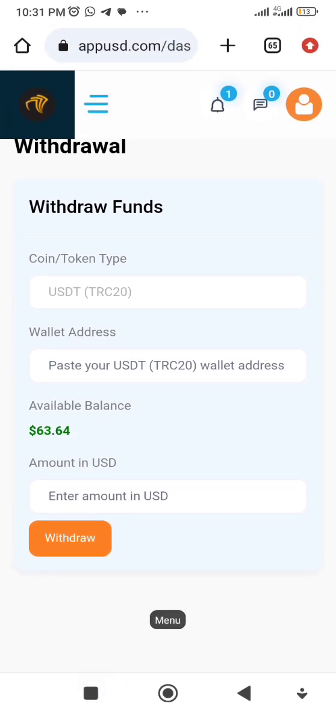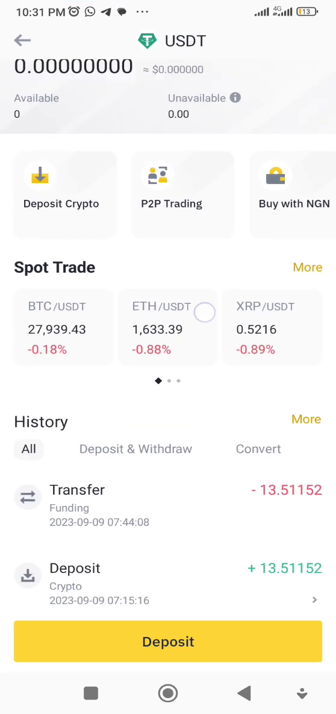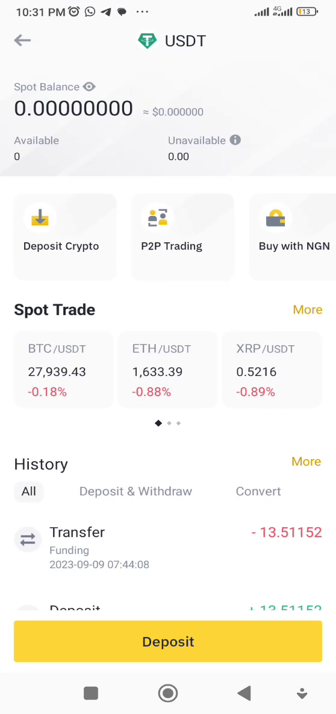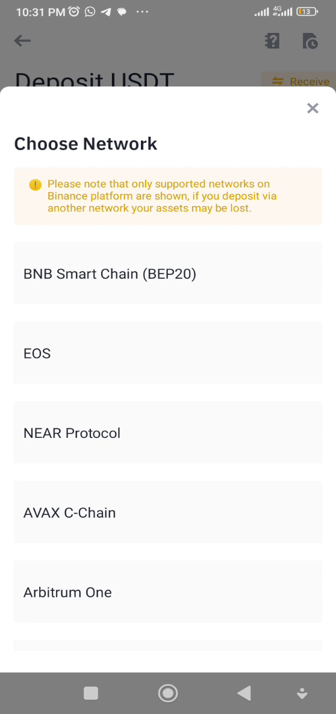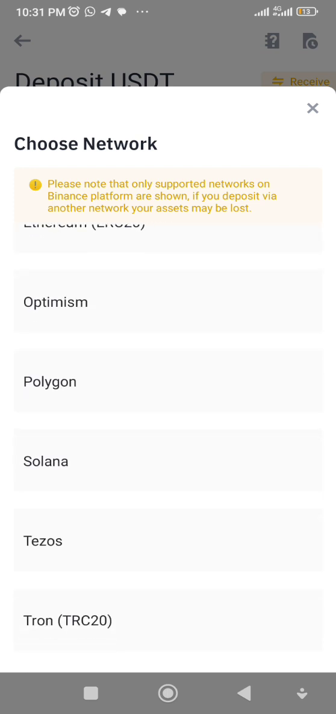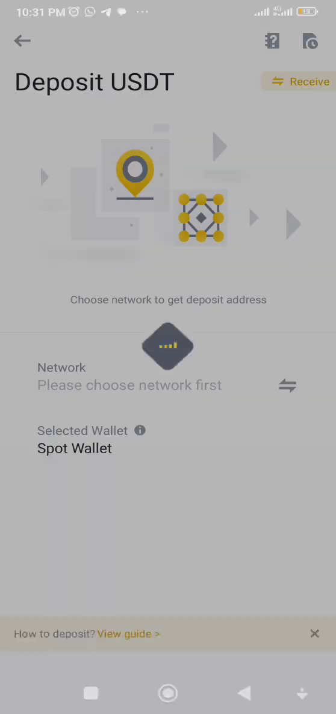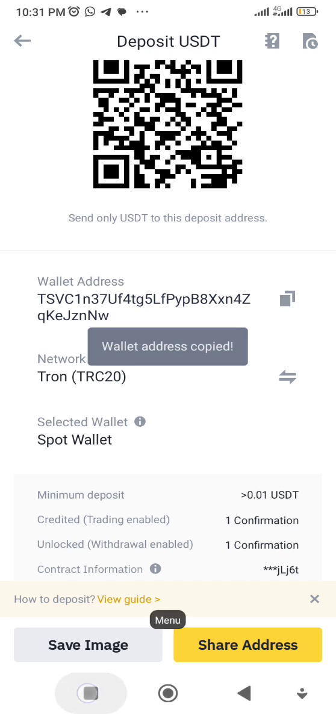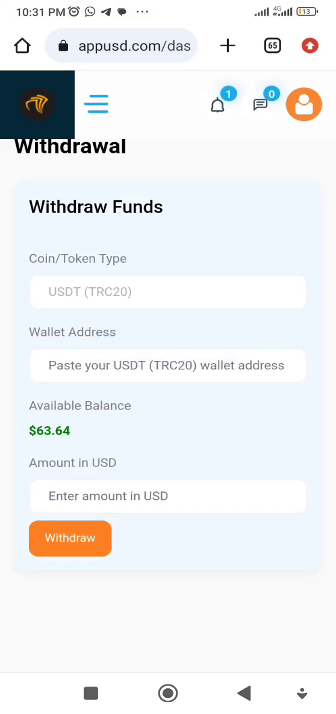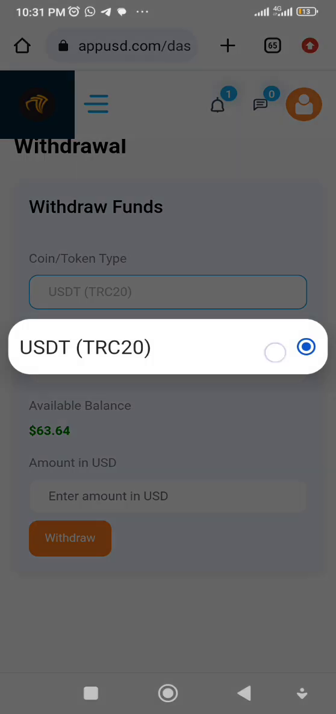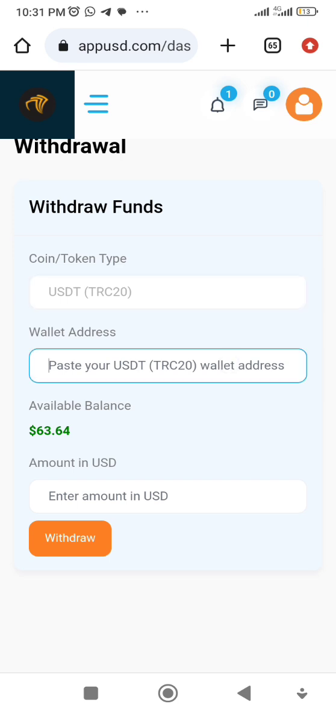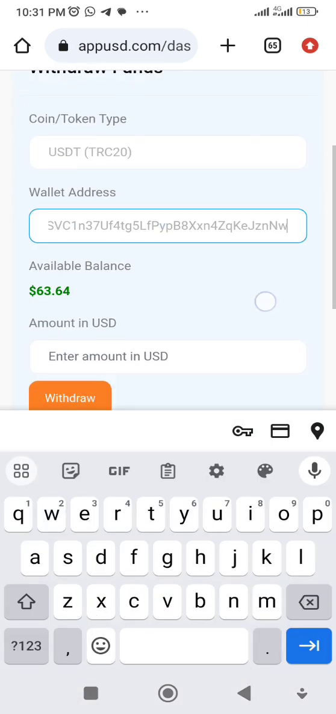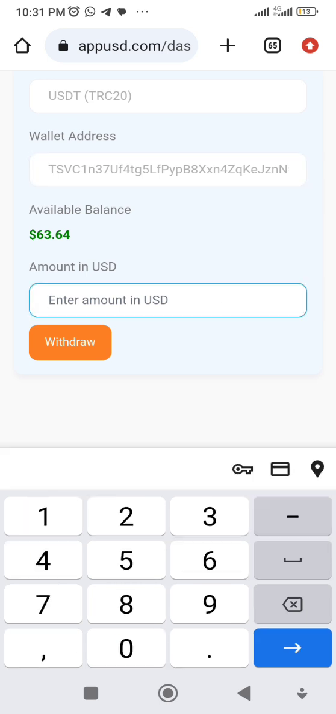So I will go to my Binance right now, visit my USDT here, and say deposit crypto. You see USDT and all the networks. You look for Tron TRC20, click on it, and copy the wallet address from here. Then we go back to AppUSD and paste the wallet address there, TRC20. Then we tell the system how much we want to withdraw. I'm withdrawing $63.